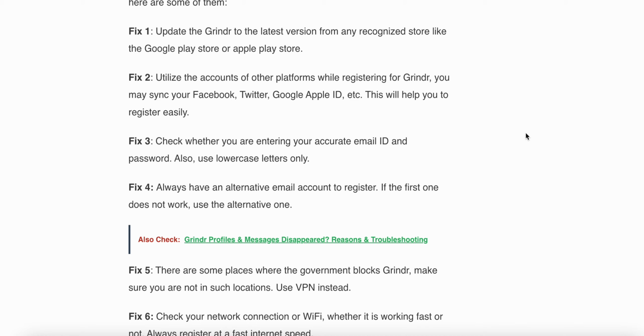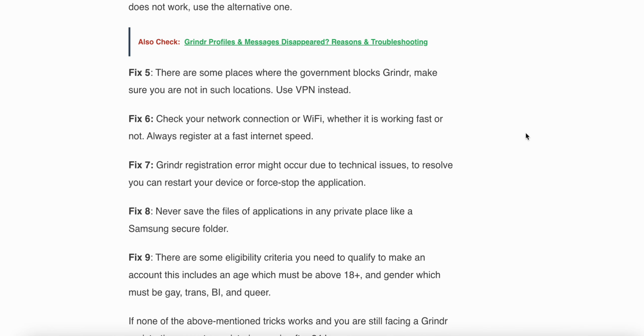Now we are moving to the fifth fix. There are some places where the government blocks Grindr. Make sure you are not in such locations, or use a VPN instead. The sixth one is your network connection. Whether your Wi-Fi is fast or not, always register on a fast internet speed. The seventh one, the Grindr registration error might occur due to a technical issue. To resolve it, restart your device or force stop the application.